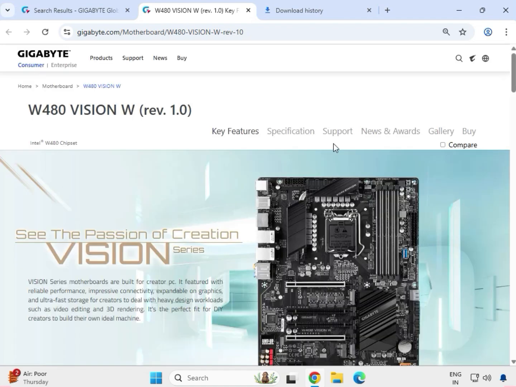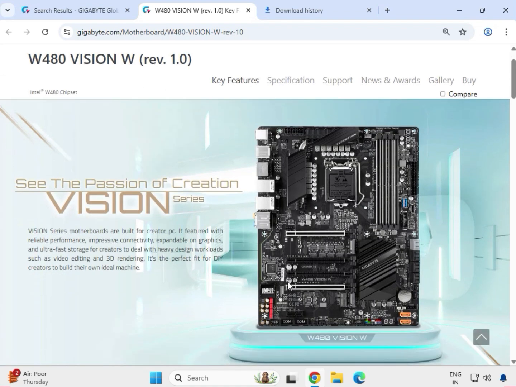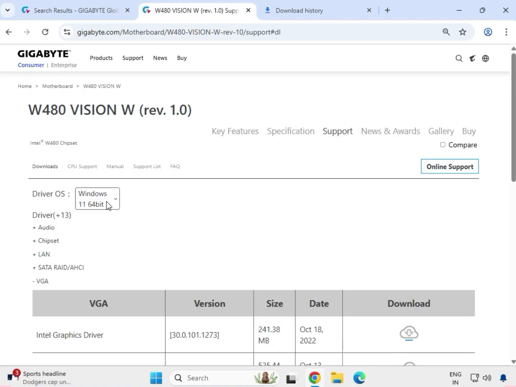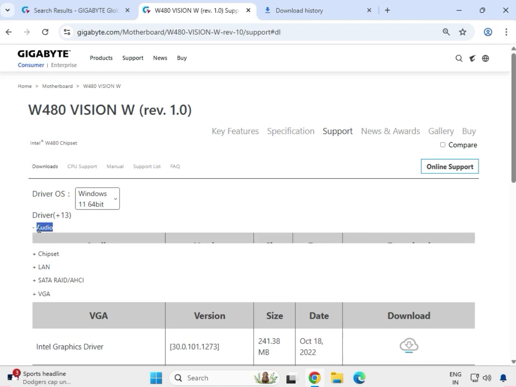Now you can see this is your motherboard. Just click on support. So guys, select your operating system, whichever you are using, Windows 10 or 11. Both operating system installation processes are the same. So this is the first, the audio driver.